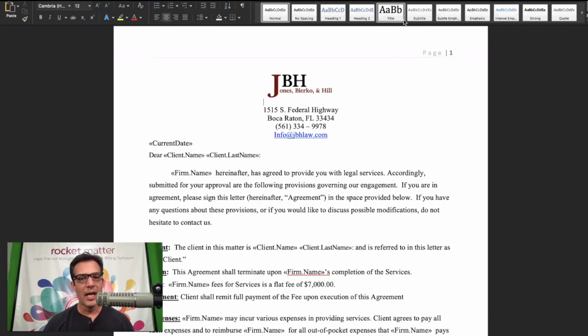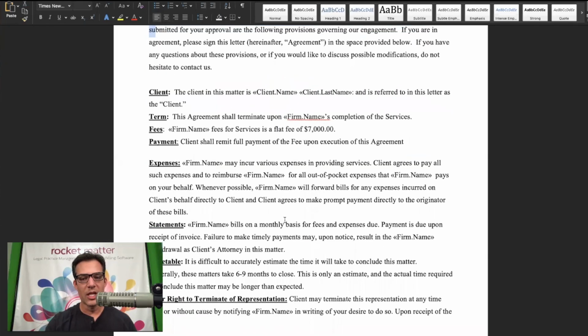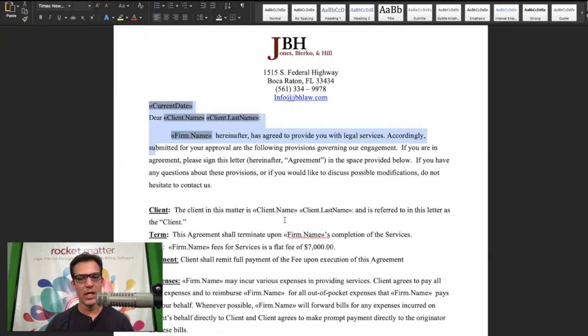So this is my engagement letter, and you can see it has a couple of placeholders in here. It has this thing for current date. It has dear client name, dear client.last name, firm.name, and so on and so forth. And you can see all this information that I'd have to go in and type manually. So, if you think about the intake process, imagine we completely streamline it.